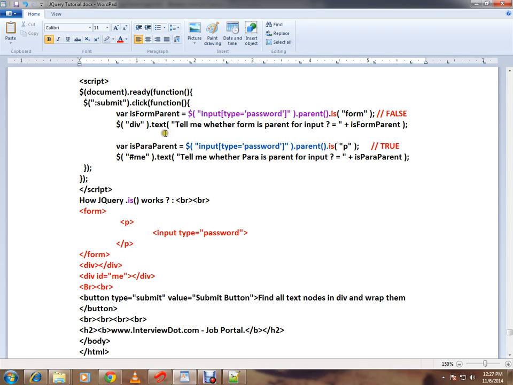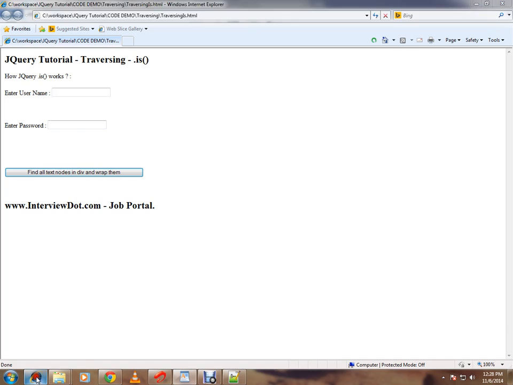I'm going to print it in the web page. Again, I'm asking whether the paragraph is the parent for this input type. It will return true. I want to repeat: is the paragraph the parent for this input? That's what I'm using this code to find out. It will return true because the paragraph is the parent for the input. Let me show you the demo.